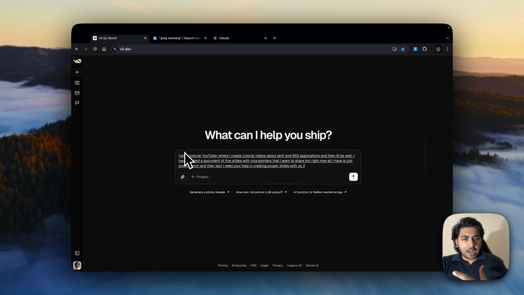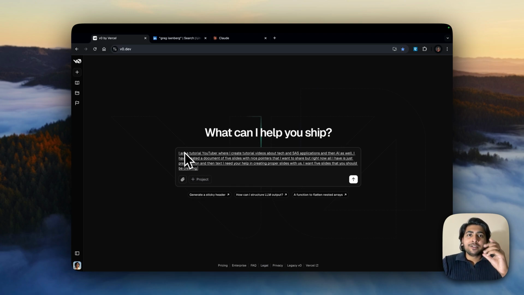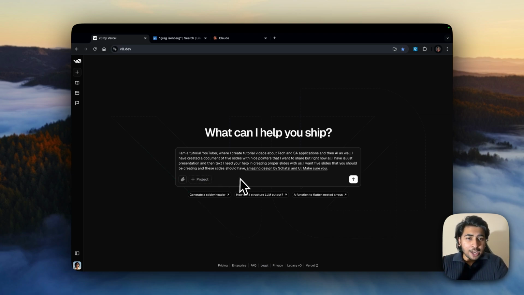I want 5 slides that you should be creating. And these slides should have amazing design just by ShadCN UI. Make sure you use ShadCN UI for sure.